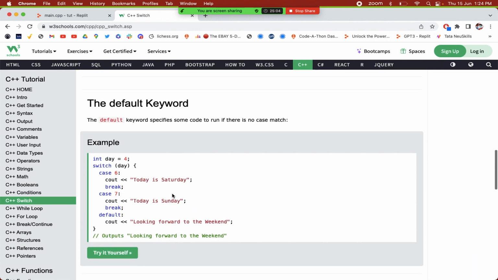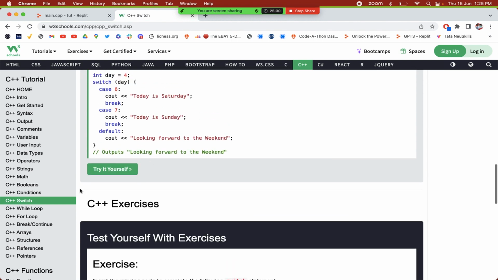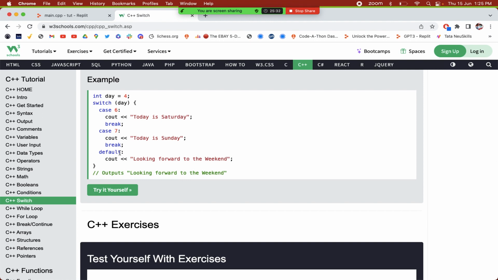in the switch block. And now they are telling the default keyword. So the default keyword specifies some code to run if there is no case match. So if we have day 4, we can switch on the day. We're gonna check if it is the 6th day, so today is Saturday. If it is the 7th day, then we'll say today is Sunday. And in default, if it's none of these days, meaning it's a weekday, we'll say looking forward to the weekend, right? So a very good application of the default block is being given over here.